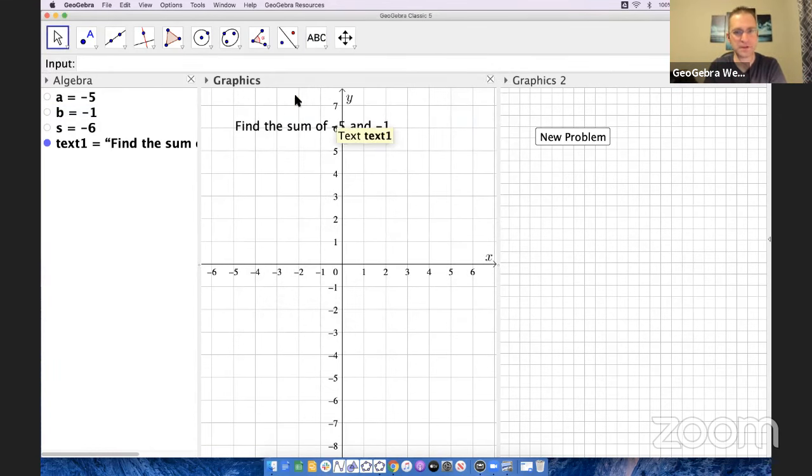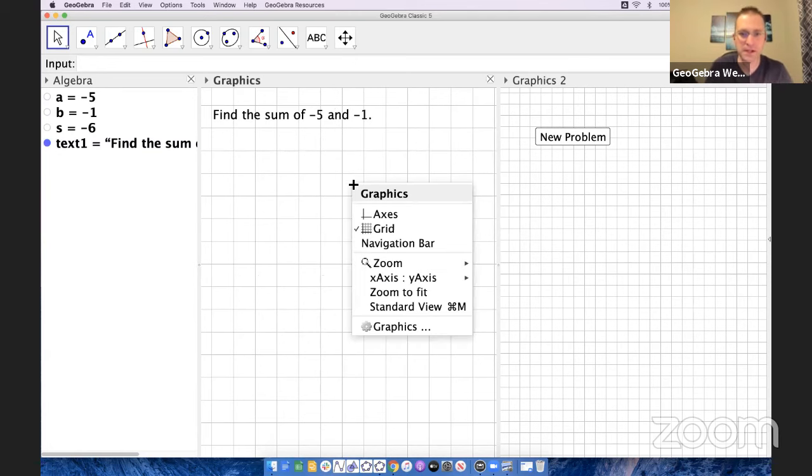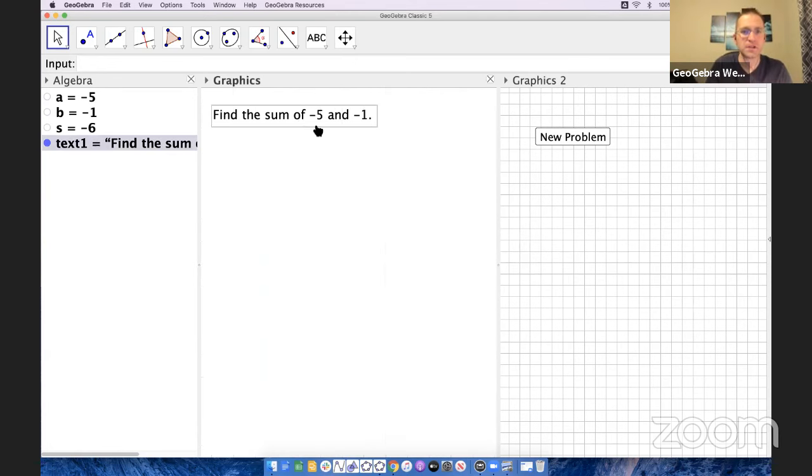Turn that off, the arrow, and I can move that wherever I want in here. I'm going to turn off the axes, right click, shut off, and actually I don't even need the grid here. But see here, like find the sum of -5 and -1. If I hit new problem, it's just making new problems here. That's all it's doing. Okay, so the first part, again, we're starting very simple.